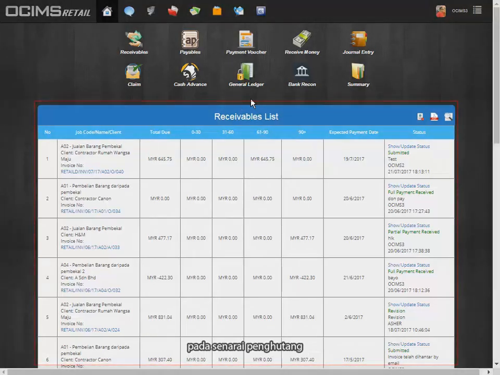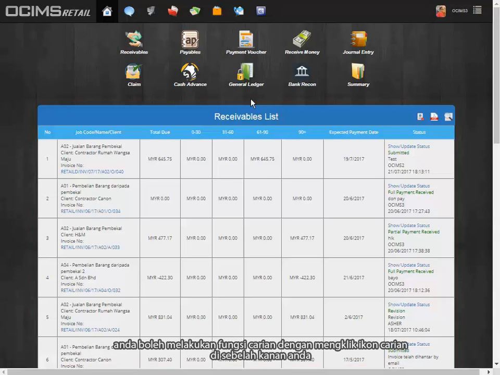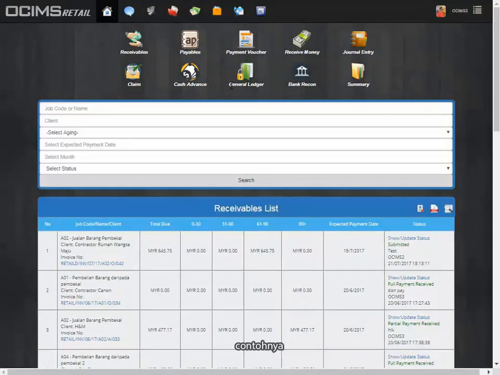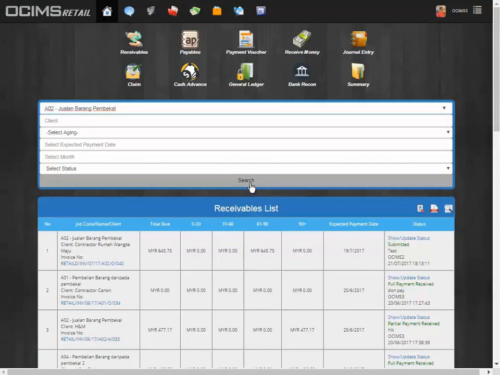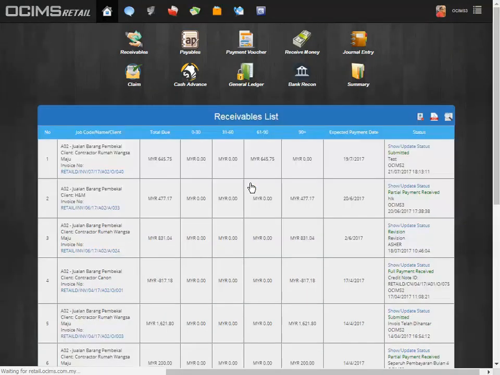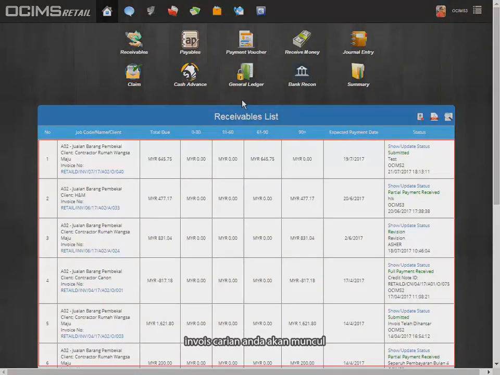At the receivables list, you can perform a search by clicking the search icon on your right-hand side. For example, you want to search for AO2, about supplier goods sales. Once you have filled up the search option, please click the search button to start searching. The invoice of your search will appear.